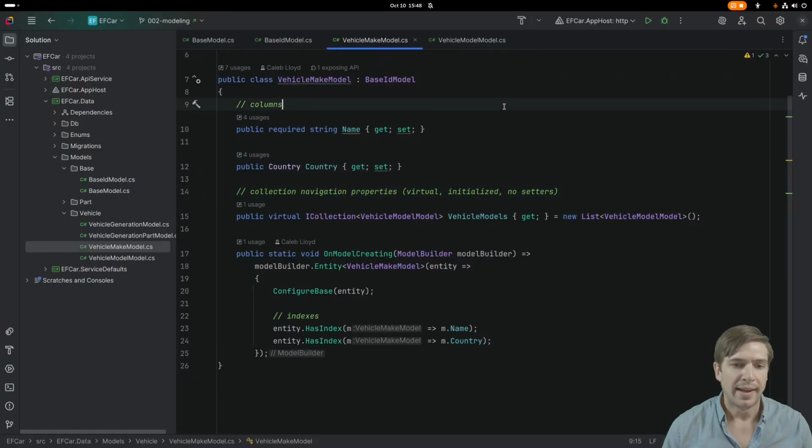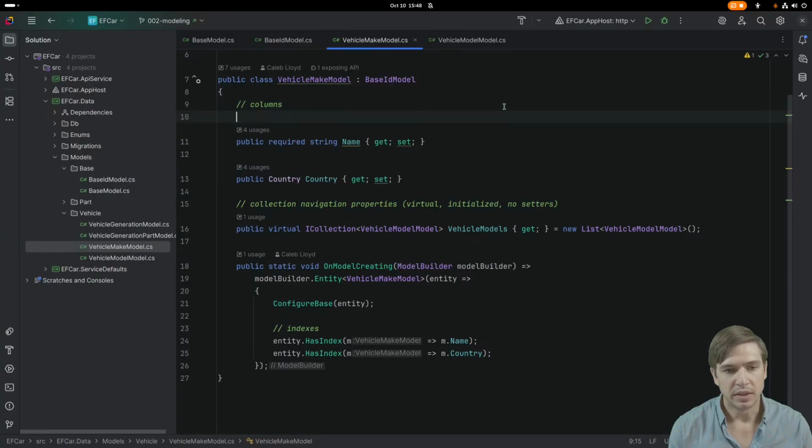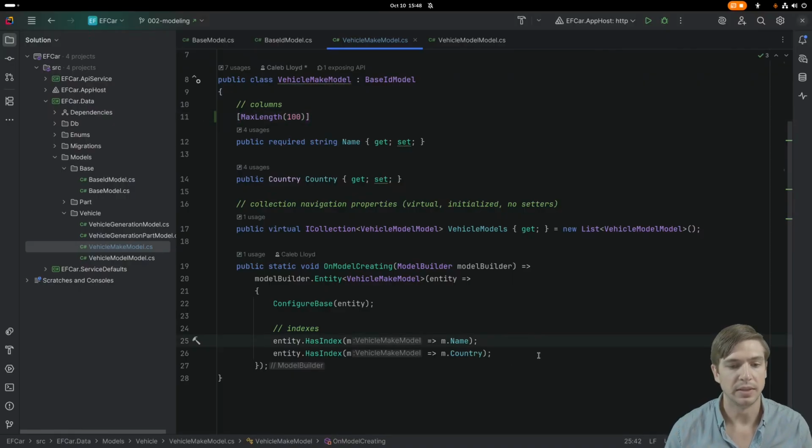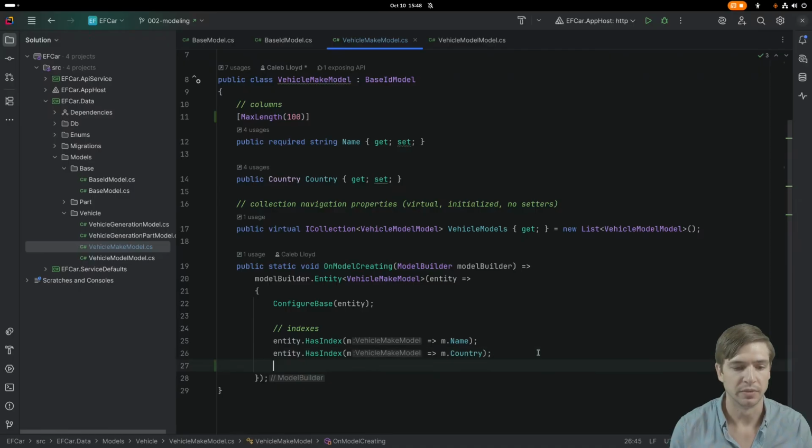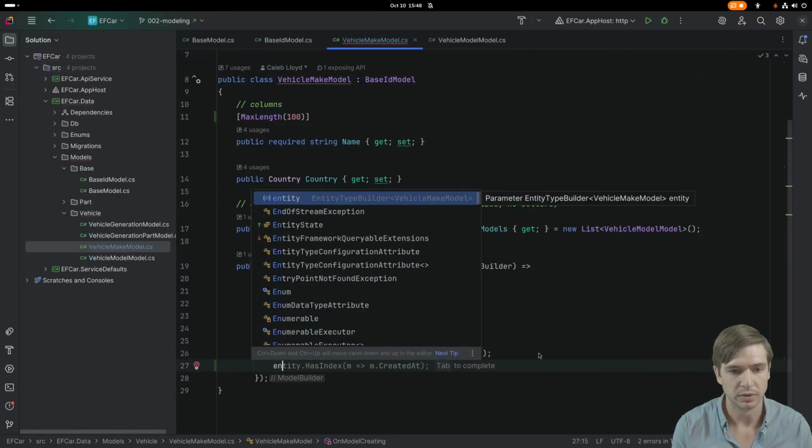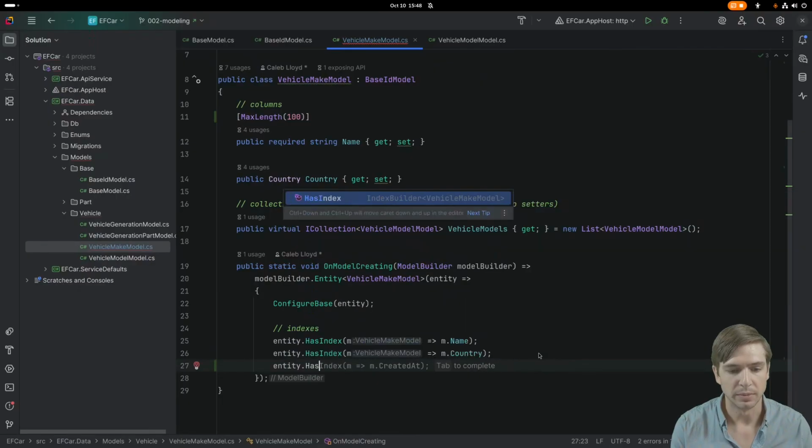Now, I'm not completely against using attributes. So for example, I could use like a max length attribute here. If I wanted this name, for example, to be at most 100 characters, I could put a max length attribute on here. But the reason I like using the Fluent API is there's certain things you can't do via attributes, and there's certain things that you can do more of using Fluent API. For example, Fluent API allows you to do multi-column indexes.